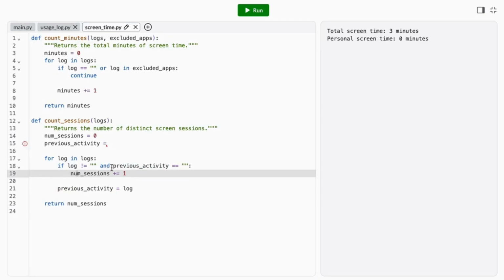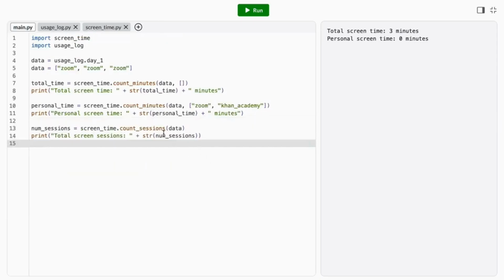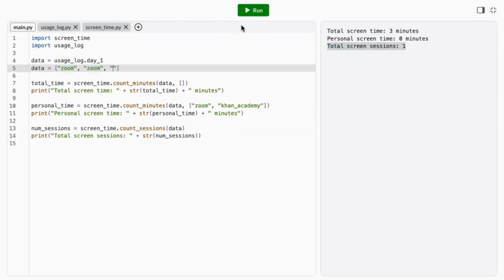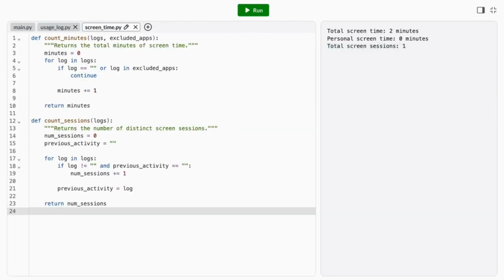However, if the first element is an app name, we've started a new session, so we do want to increment the count. That means we need this condition to evaluate to true on the first iteration. We're covered on the current element not equaling the empty string, but if we want this whole expression to be true, we need to initialize previous activity to the empty string. Then we just need to verify that those two test cases with the last element work. And our function is done.